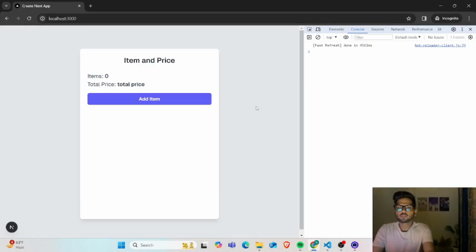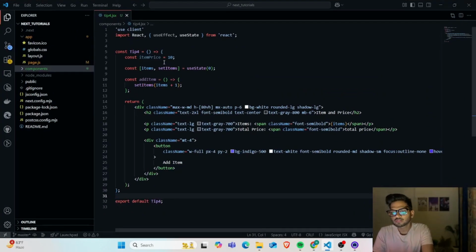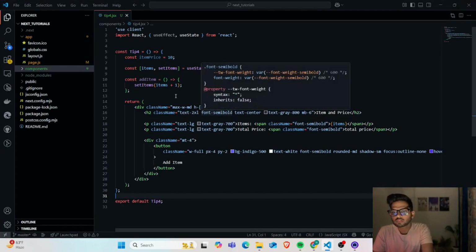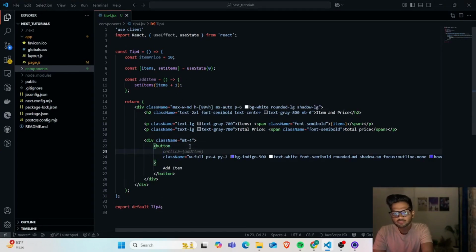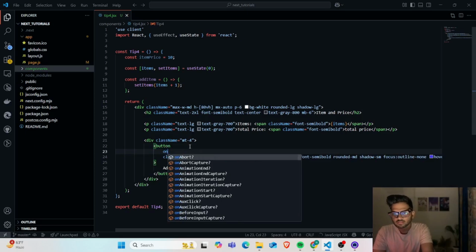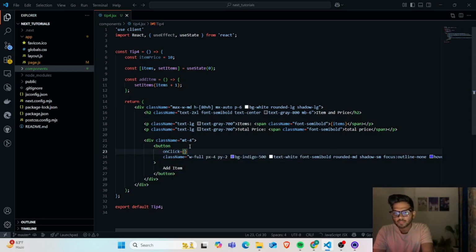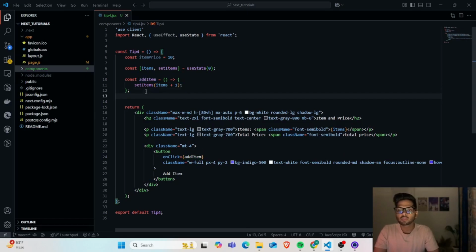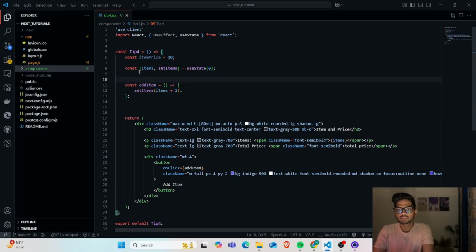Okay, guys. So moving on to tip number 4, we have a simple button over here, and on click of this button, we need to calculate the total price, and the current items are 0. Let's just say the per item price is 10, and we have the total items 0. So on click of the button, we are calling the add item function, which is over here, and this add item function is incrementing the items by 1.